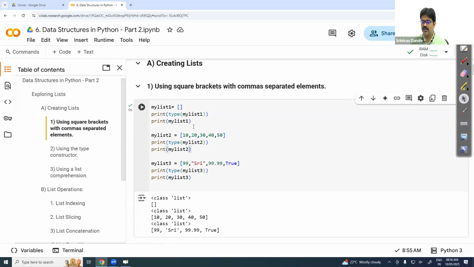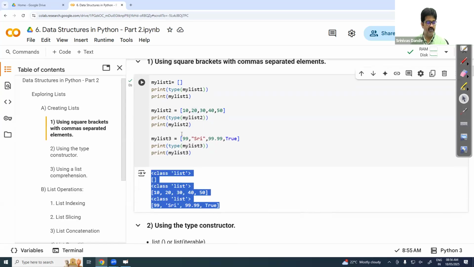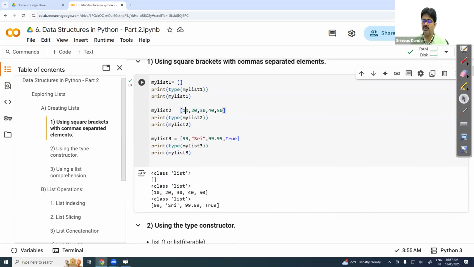So this is clear, guys. First you're creating a list, an empty list, then we are printing the empty list, then a list of 5 elements, all numbers. This is one way and an easy way. Most commonly, we use this approach only for creating lists. When you are creating an empty list, we use this. When you have elements, we can create something like this. Next.